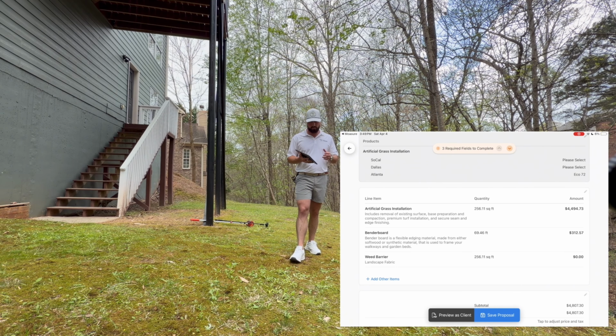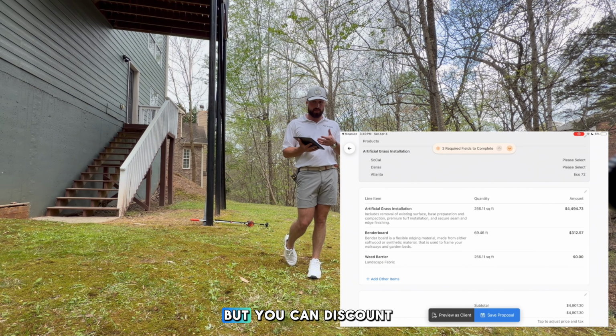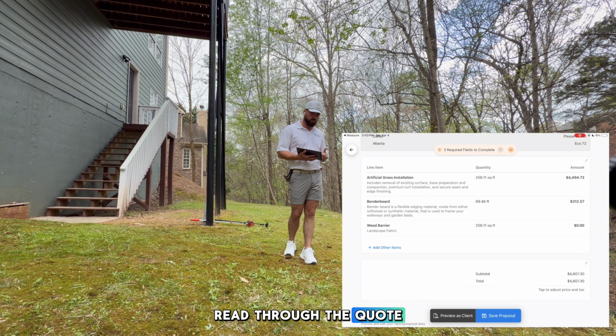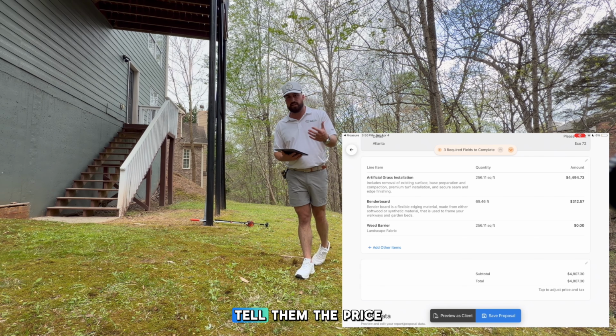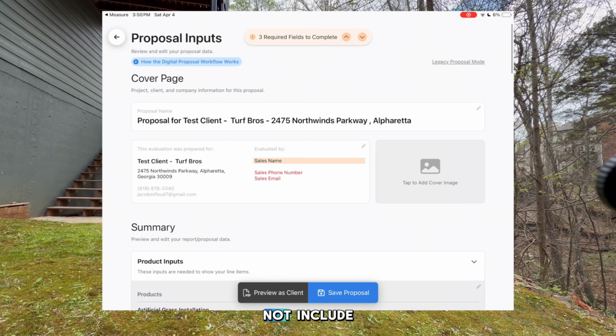Obviously you're not going to lead with a discount, but you can discount it from here. Of course, I'm not going to get into the whole spiel of how you present it. That's going to be on you. But the expectation is to read through the quote with them, say everything that's included, tell them the price, and then go from there.